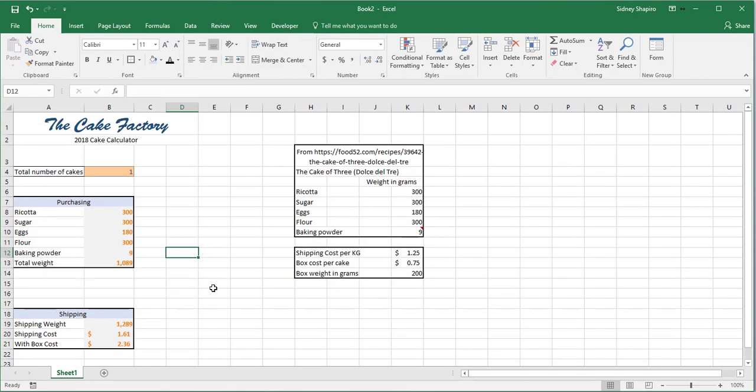Let's see if this works. After putting in all these numbers, let's see how it works. This is basically the same idea as 3-5 on page 141. So let's do it by a factor of 10. It's going to say I have to buy, this is again in grams, 3,000, and the total weight would be 10,000, or 10 kilos.